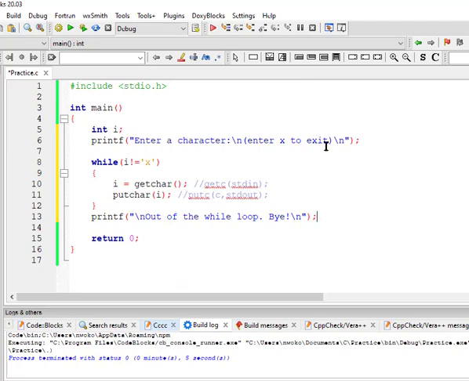Okay, so let's review. I'm looking at the code. Initialize i, printf. This one is just a heading part. So this is the condition. Get the user's character. Print out that character for me. If the user puts x, then break out of the while loop.